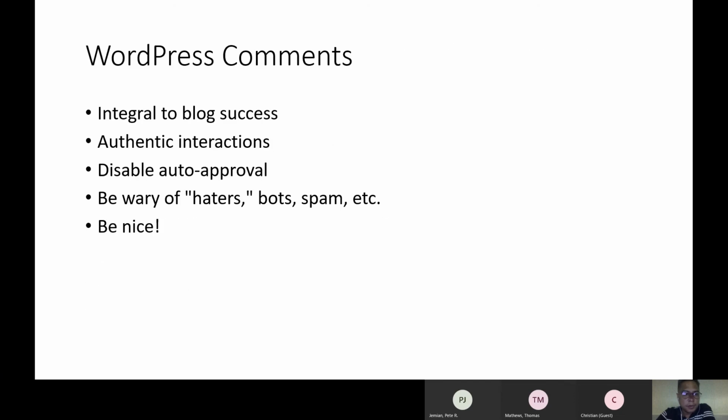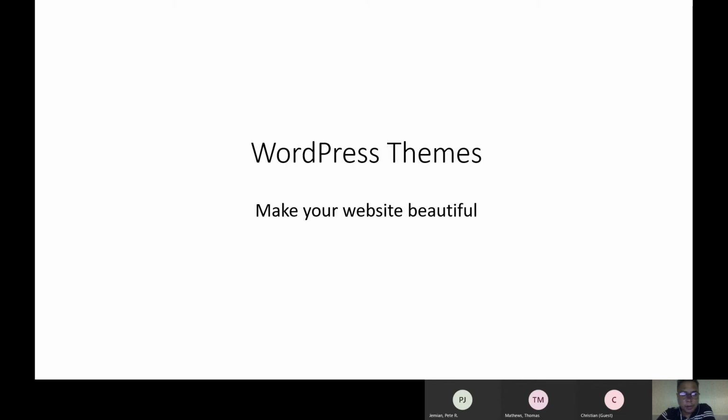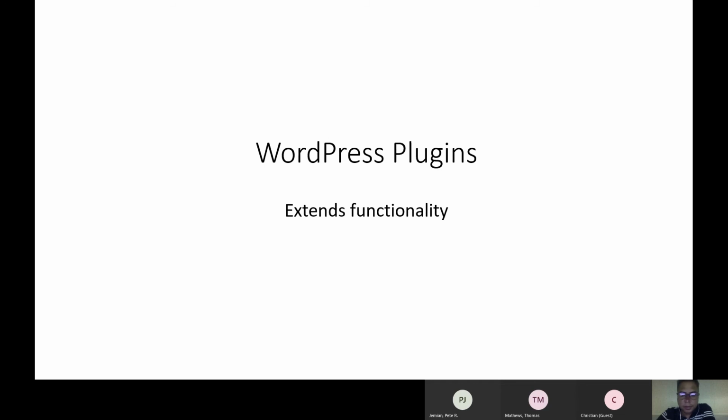So yeah, I mentioned this before. WordPress themes definitely make your website a lot nicer to look at. And I mentioned this extends functionality if you install plugins. Again, these will have to be done in a paid subscription to WordPress.com, which I don't recommend. But if you have your own server and you install WordPress independently, go for it.